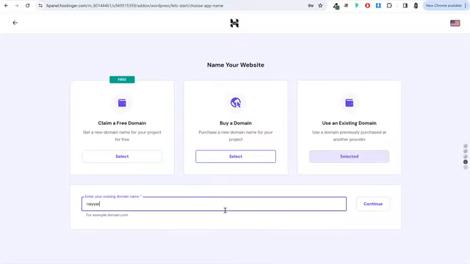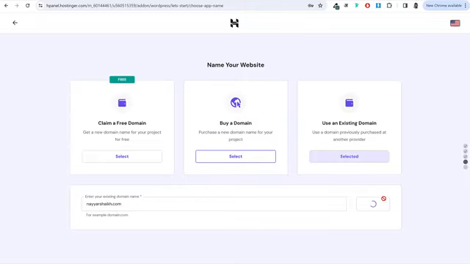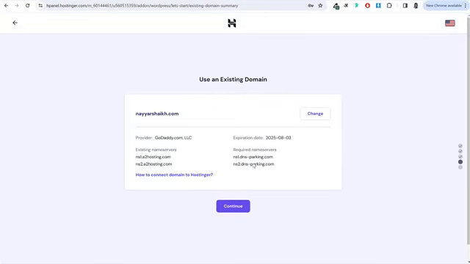Now there is this domain name nayashake.com. I have this domain name registered on GoDaddy. Maybe I want to use this domain with this account. So I'll select this domain, click on continue. In the next step, it will tell me where this domain name is hosted. It is hosted on GoDaddy. And these are my existing current name servers. I have to replace them with these required name servers.